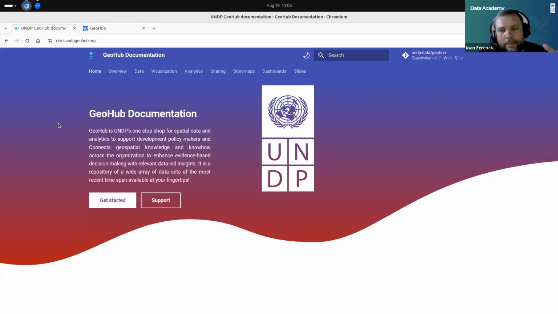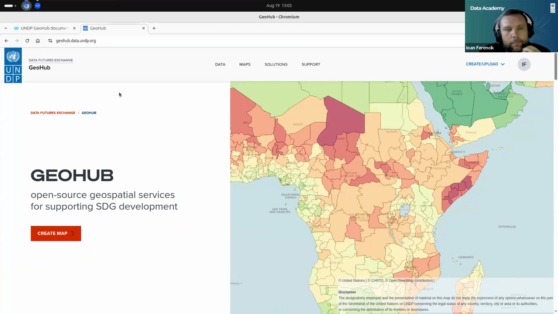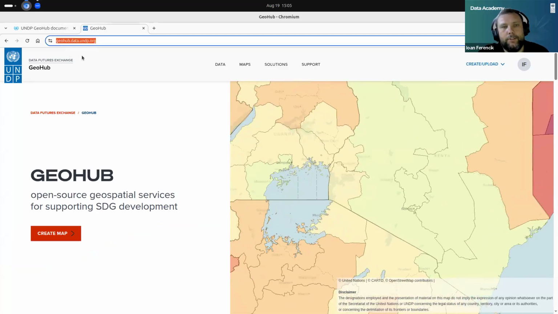Now that sounds very noble and nice. However, it's a long story and a long path to get from the idea to a practical example. So I think you can now open the GeoHub. The platform is available at geohub.data.undp.org.